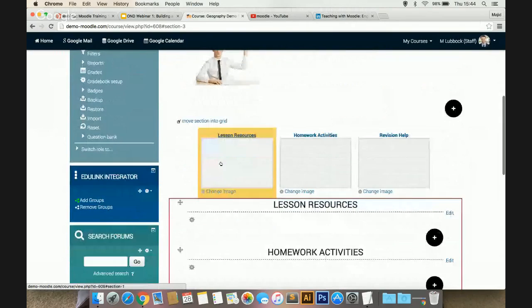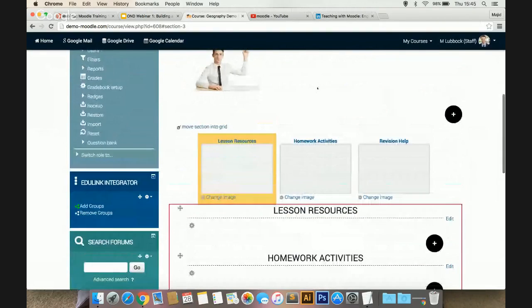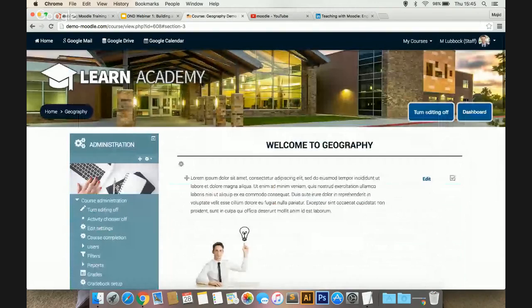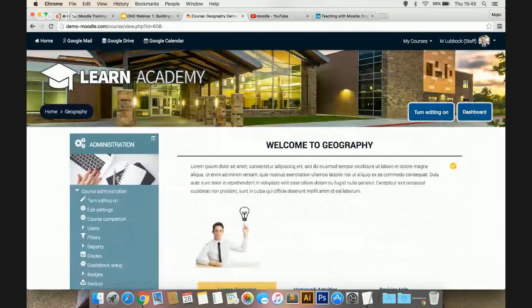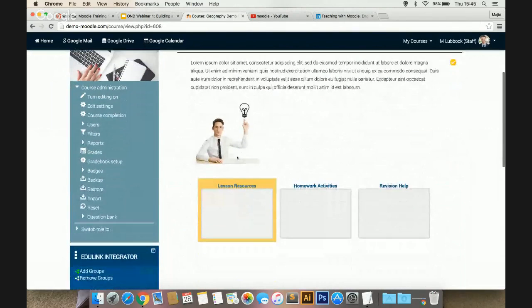Okay, so the next thing we need to do is add images. Because we're using the grid format, it's a good idea to add an image within these sections here. I can turn editing off and show you the course as a student would see it. So they see a welcome heading at the top, a paragraph of text introducing the course to them.